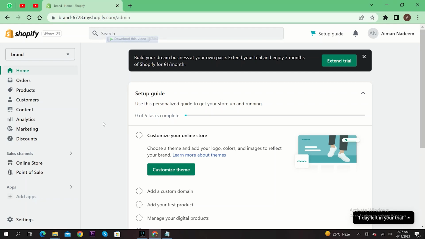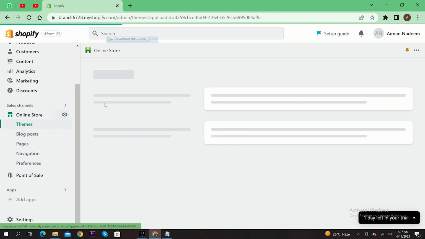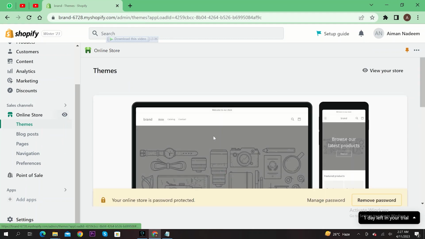For today's video, I will show you the best one-product Shopify themes for your store. To start, open your internet browser and head on over to myshopify.com/admin. Once you are now here, on the left corner, select Online Store, then select Themes.